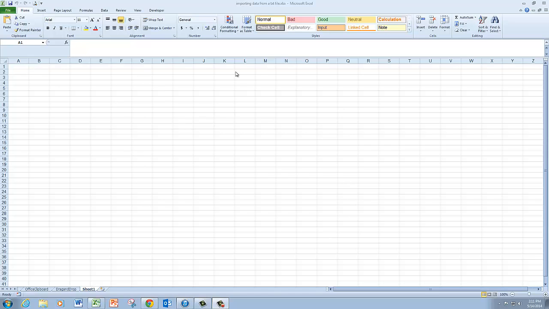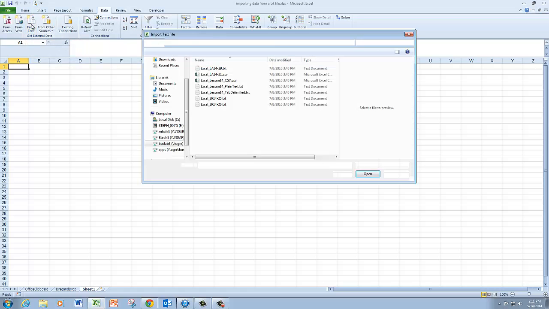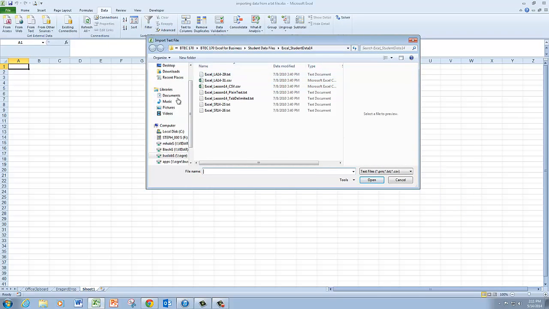So I'm going to start out by clicking on the Data tab, and in the Get External Data group, I'm going to choose the From Text command. I have already navigated to this folder previously, so it's opening up to the folder where my text files are stored. You will need to navigate to the folder where you have your text files. I am going to choose this one, the Lesson 14 tab delimited.txt.